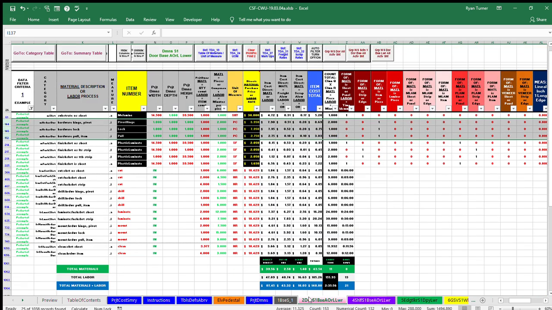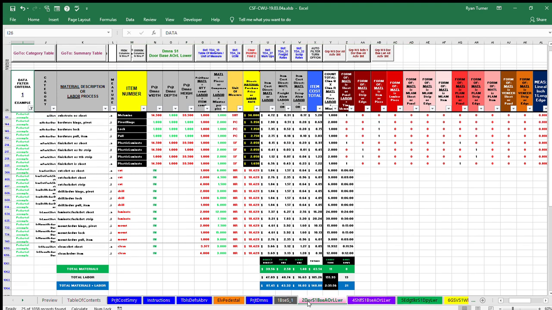Apply the data filter so that only the 3 rows of cost that pertain to the hinges are visible. The one materials cost is $8.69. The 2 labor costs are $14.18, for a total cost of $22.87. Labor is approximately 62% of the total $22.87 cost.